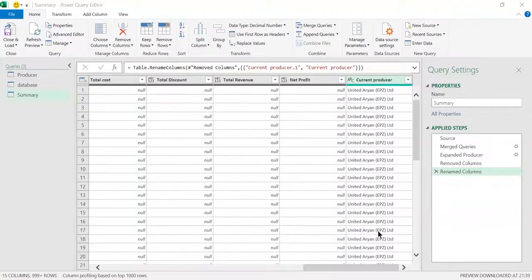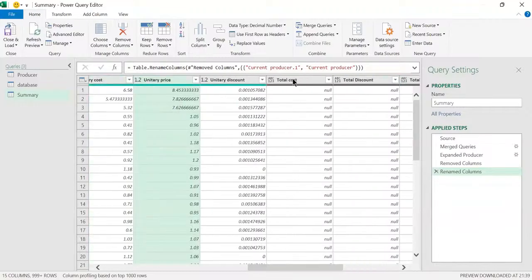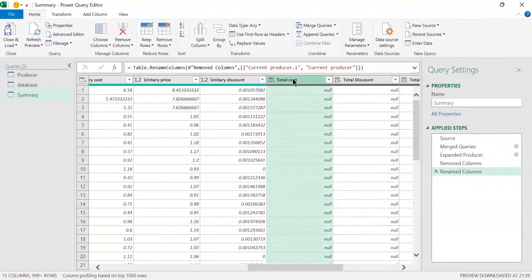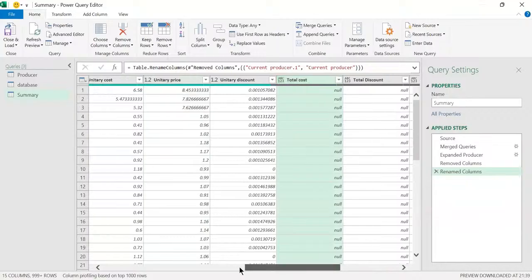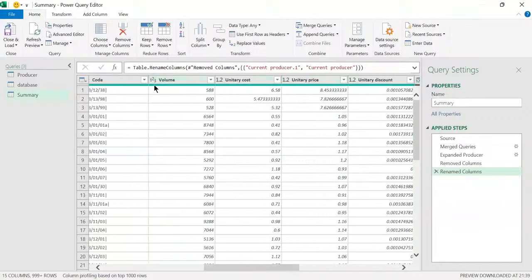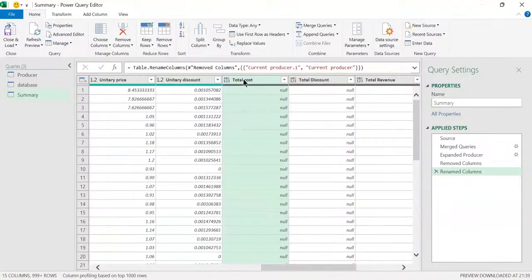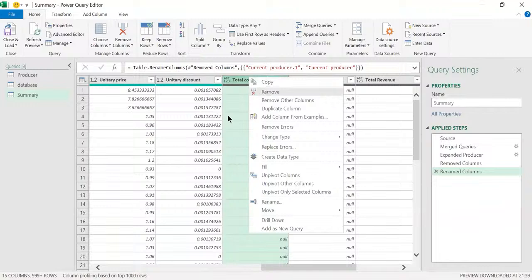So bringing this, remember, we now need to get what we call total cost. How do we get total cost? Total cost is equal to unitary cost multiplied by volume or quantity. How do we do that? First of all, I don't need this total cost column here, because it's blank and it will be giving me duplicates. I can simply delete it, right?